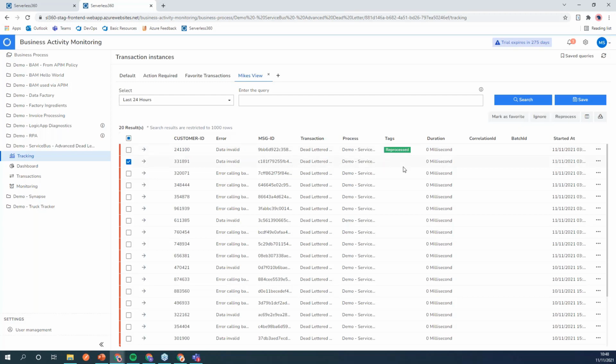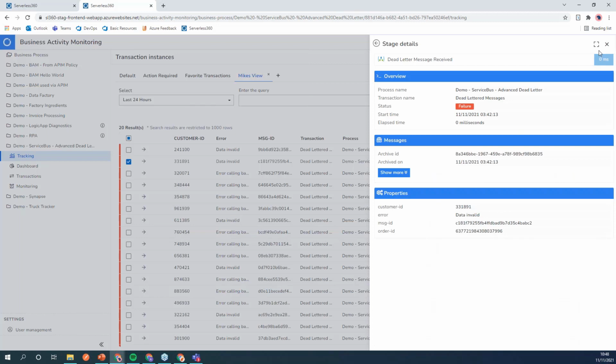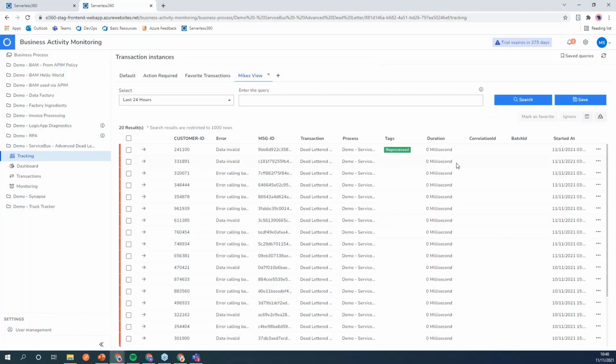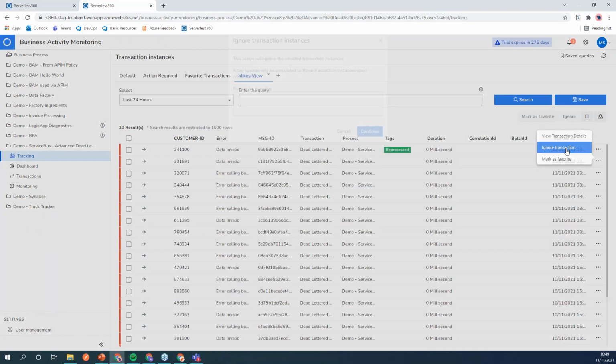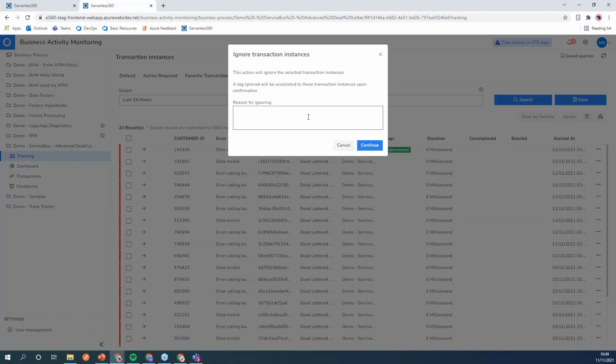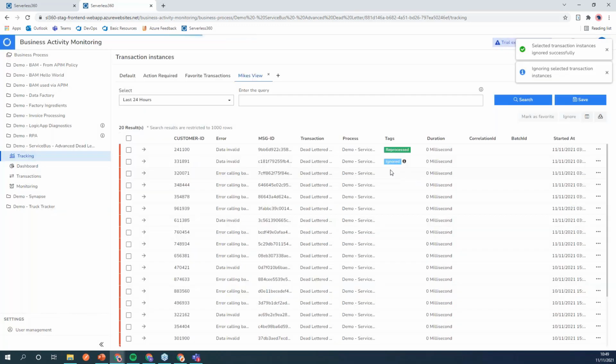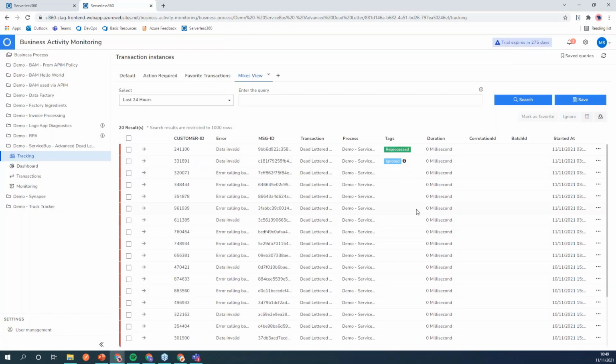And then I might go on to my next message, troubleshoot it, and I might say, all right, I can't really do anything about that. We fixed it a different way, so we'll choose to ignore that one. And we can give a reason why we've ignored it. And then that'll show up as being, yep, I've ignored that message. And you can basically just work through this like a to-do list of all the errors that you've got that you need to deal with.